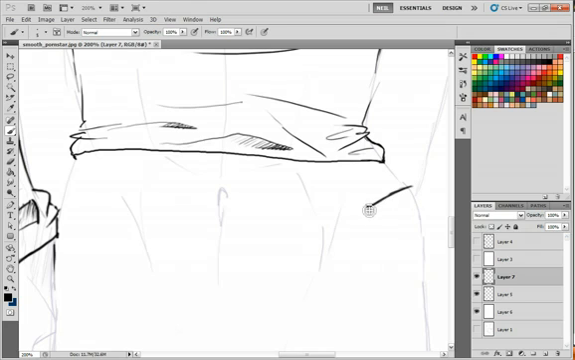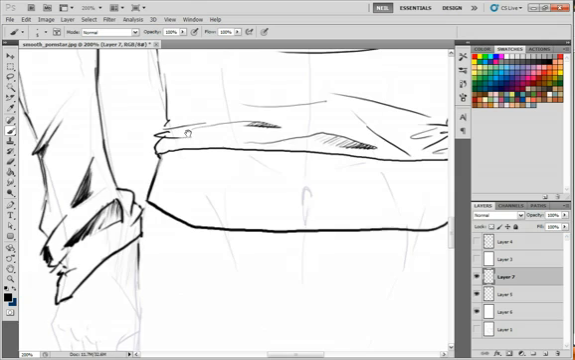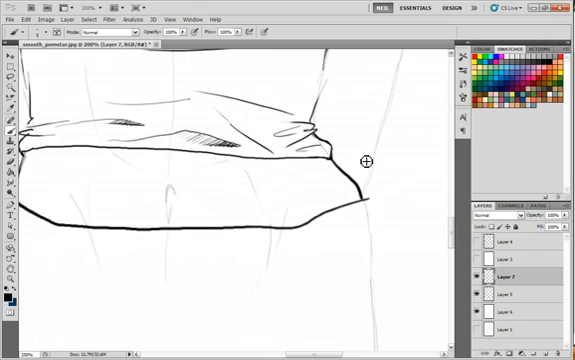I'm going to kind of pull in, come across. Actually, I want her pants to be a little bit lower than that, so like this. And I usually do this kind of shape rather than just round. I think it looks cooler. I'll go ahead and draw her sides there.